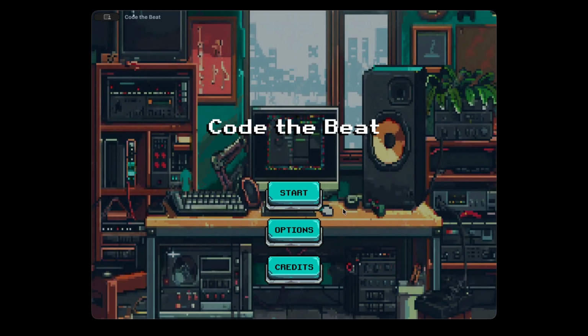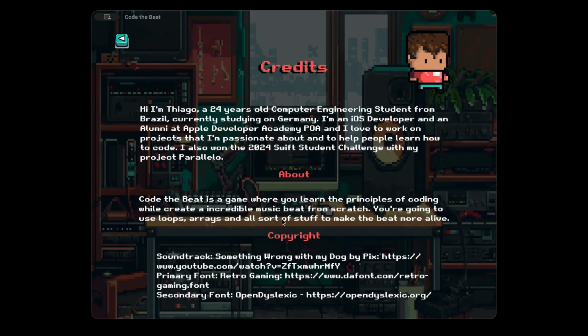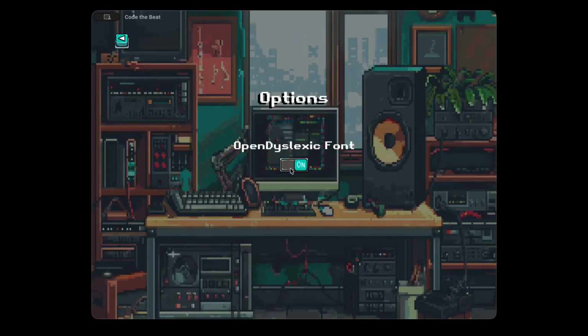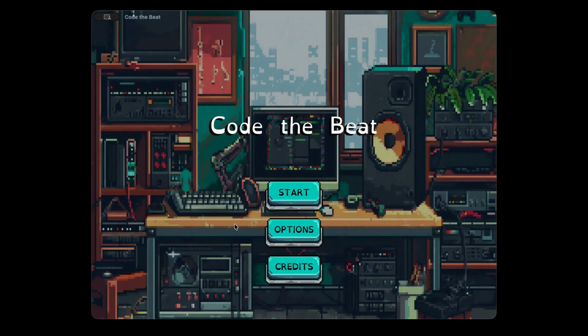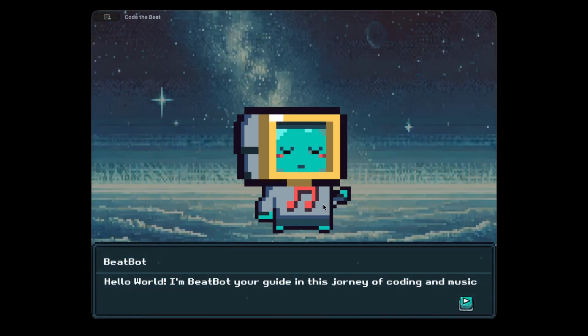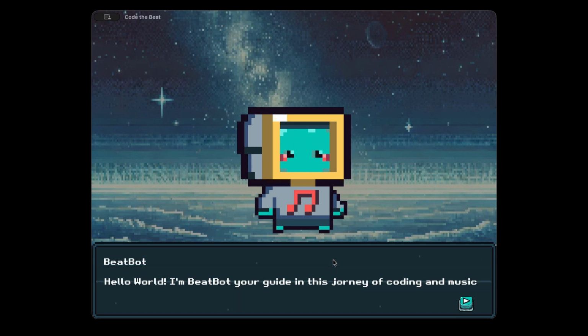There's some music playing, we have the credits with all the information, the copyright things. We have animations for every button, even the toggle here, and if you change the font, it changes globally. So that was very interesting to code. And we have the main character animated. So every detail counts here.